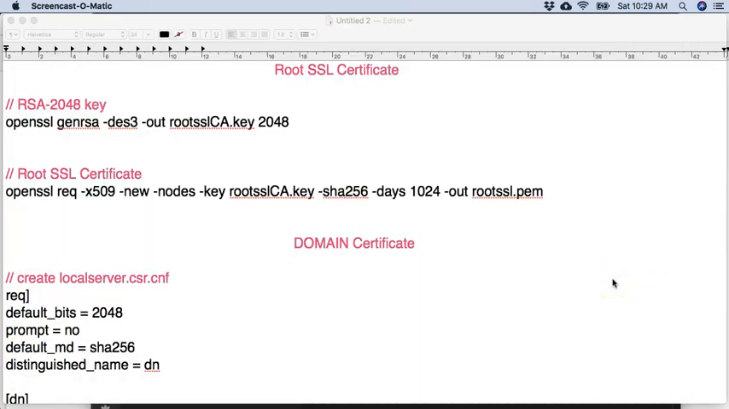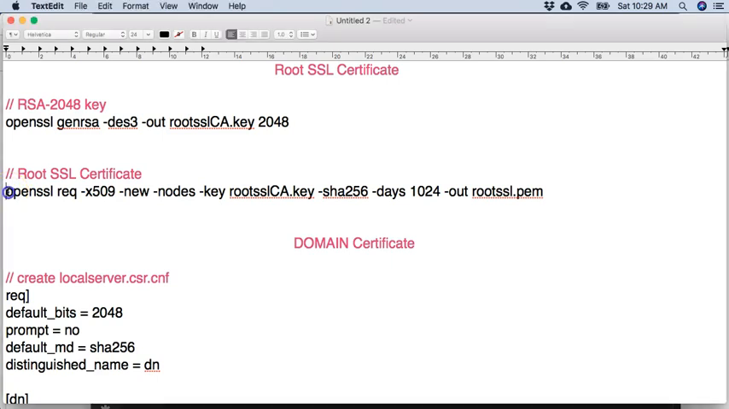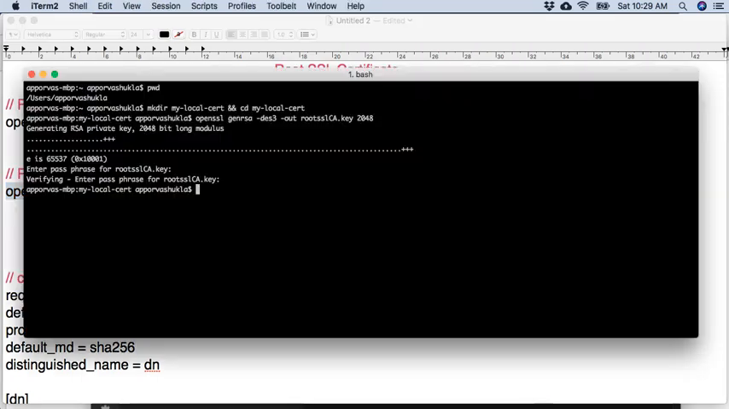Now what is the command that I can use to create my root SSL certificate? The command is right here, and I will put all these commands in a link below the video, so don't worry about that. Right, I copied it. Now look what I'm doing here. I'm running openssl req -x509, this is standard. Don't worry, -new -nodes, and the key. This is the key that I have created, rootSSLCA.key.